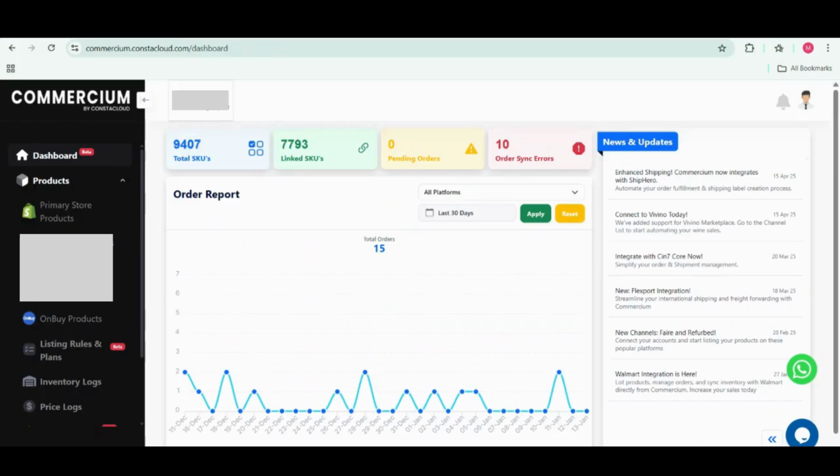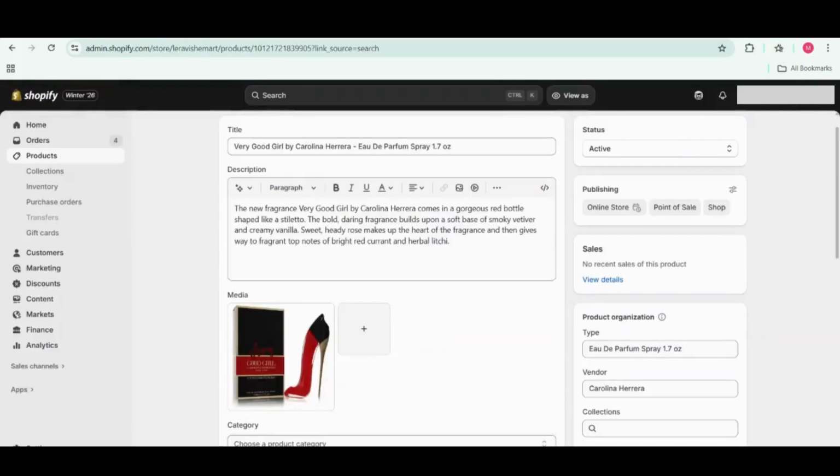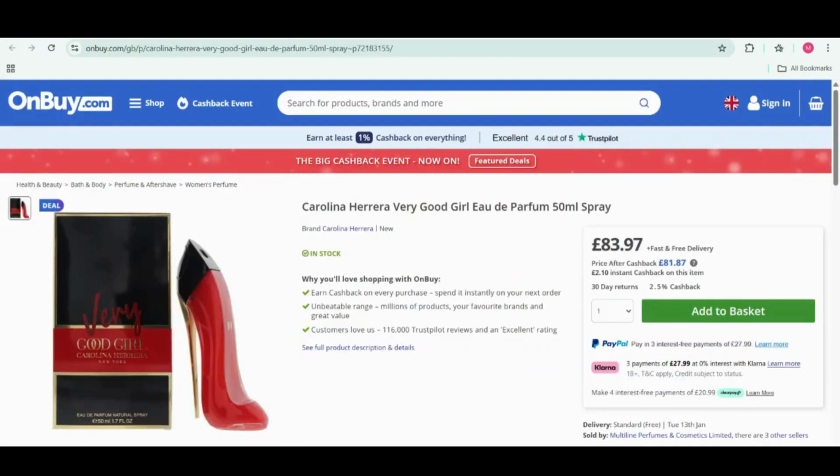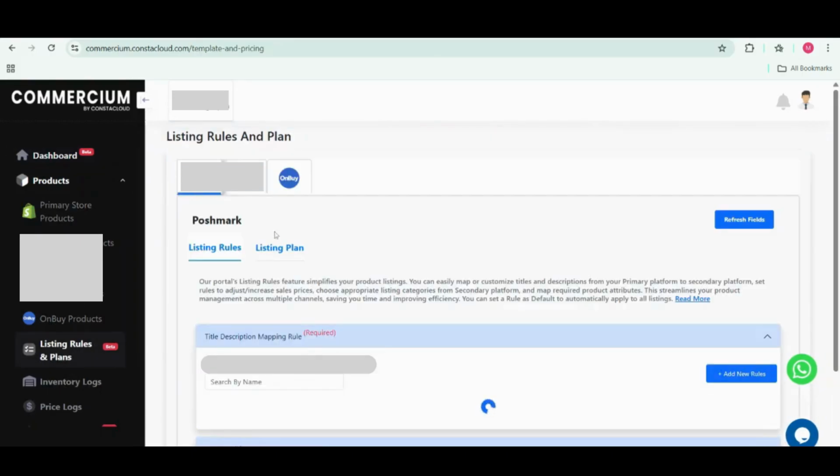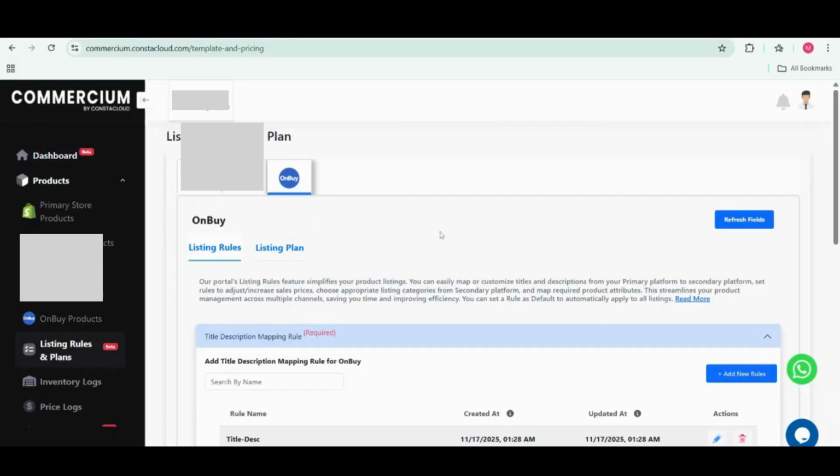Help of Commercium. Before going ahead, let me show you a product which was created on Shopify, and with the help of listing rules and listing plans, we have created it on Onbuy. For creating listing rules and listing plans under products, go to listing rules and plans. Here, select your platform which is Onbuy.